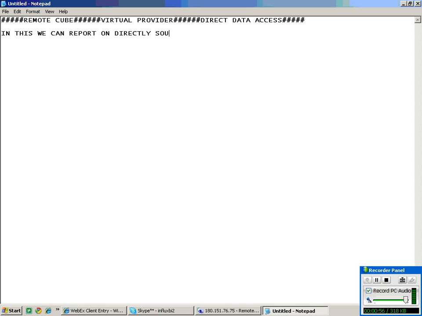directly source system data without loading to BW system. Especially in process-oriented industries, if the source data is more volatile, then staging the data and reporting on this is going to show you some wrong data. So that is the reason why in the BW system, we can create a remote cube.